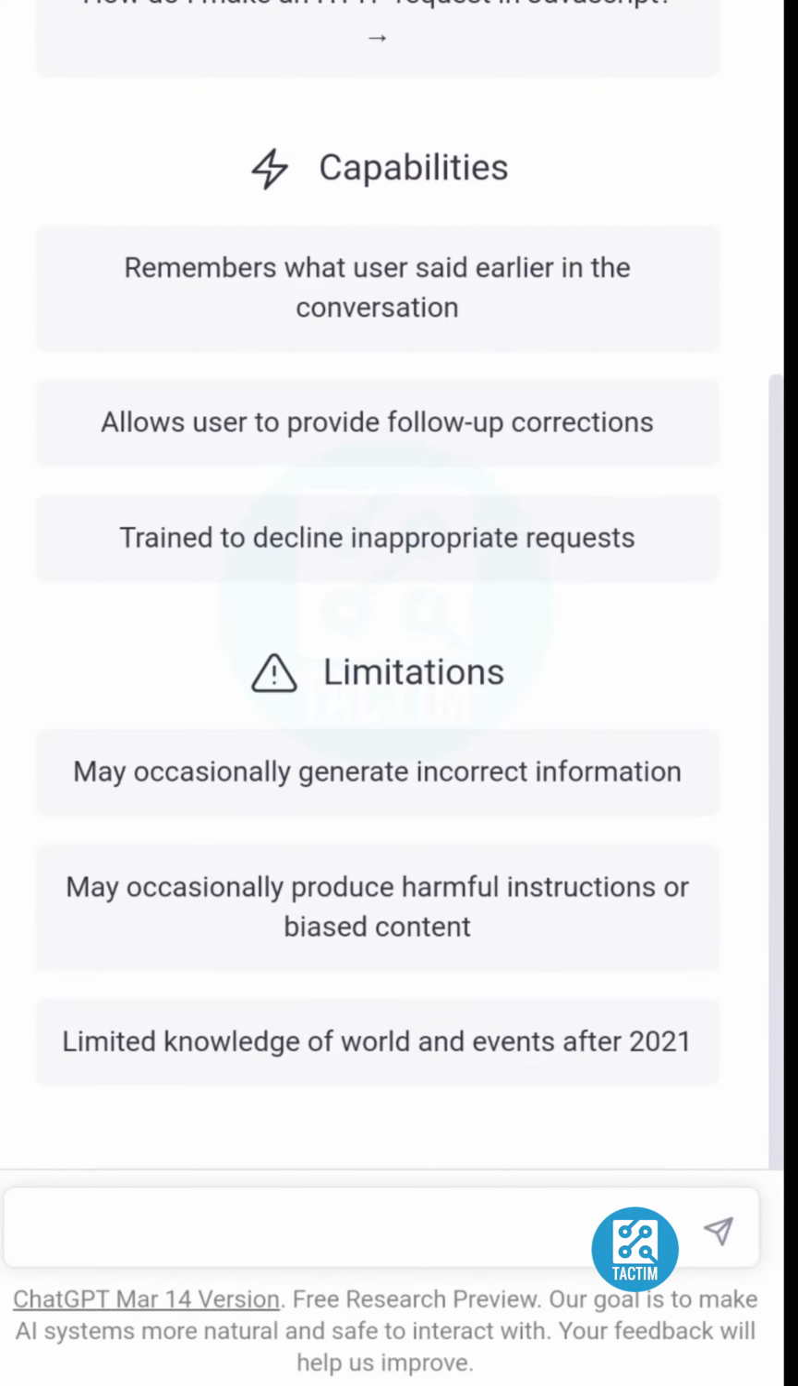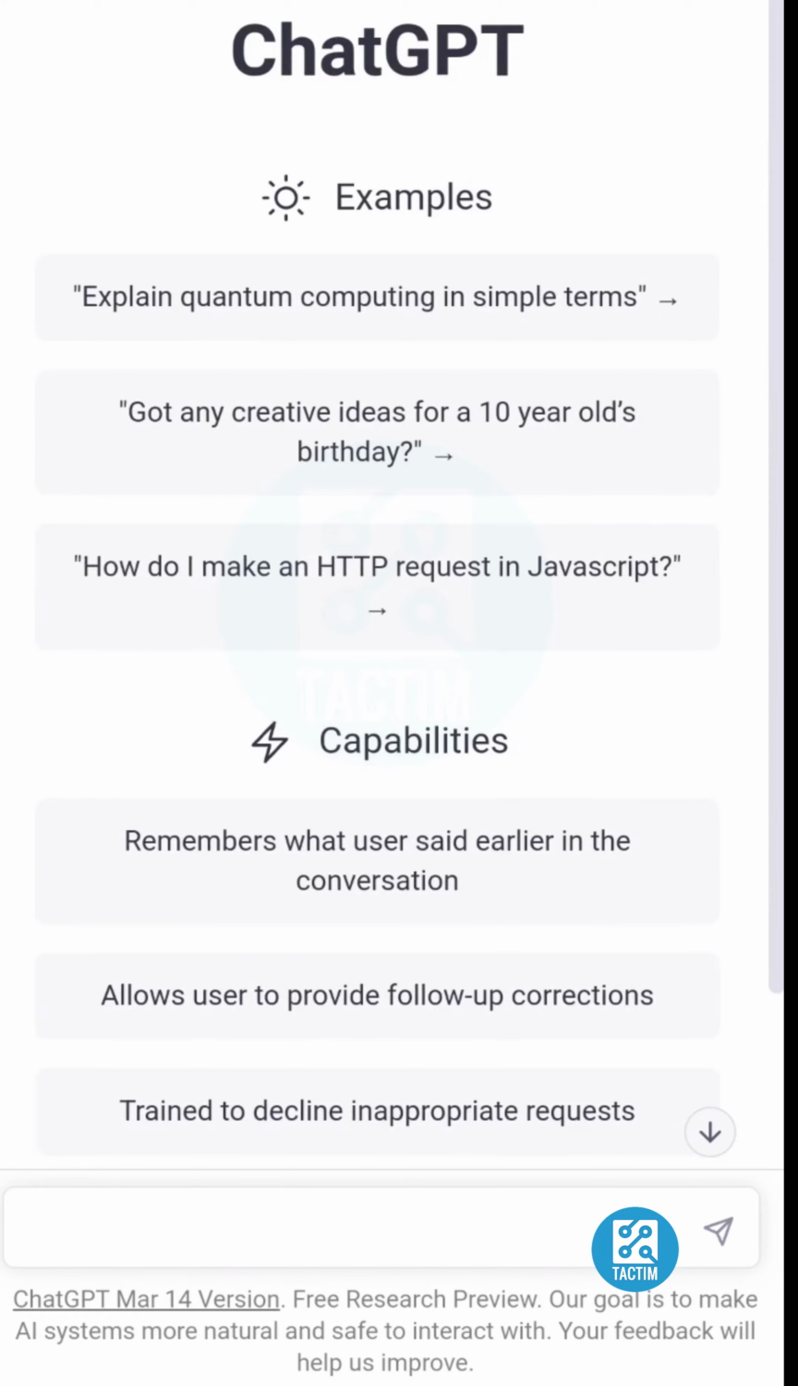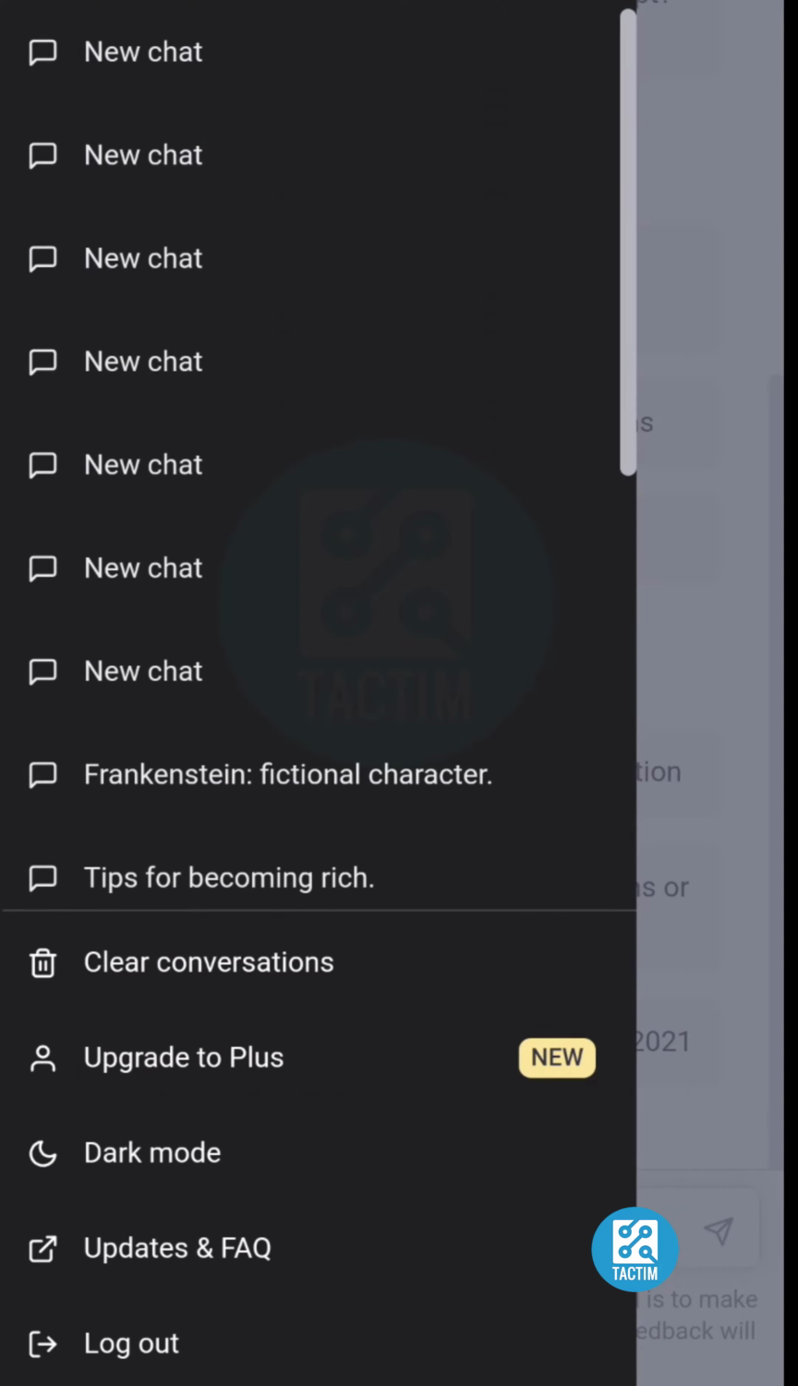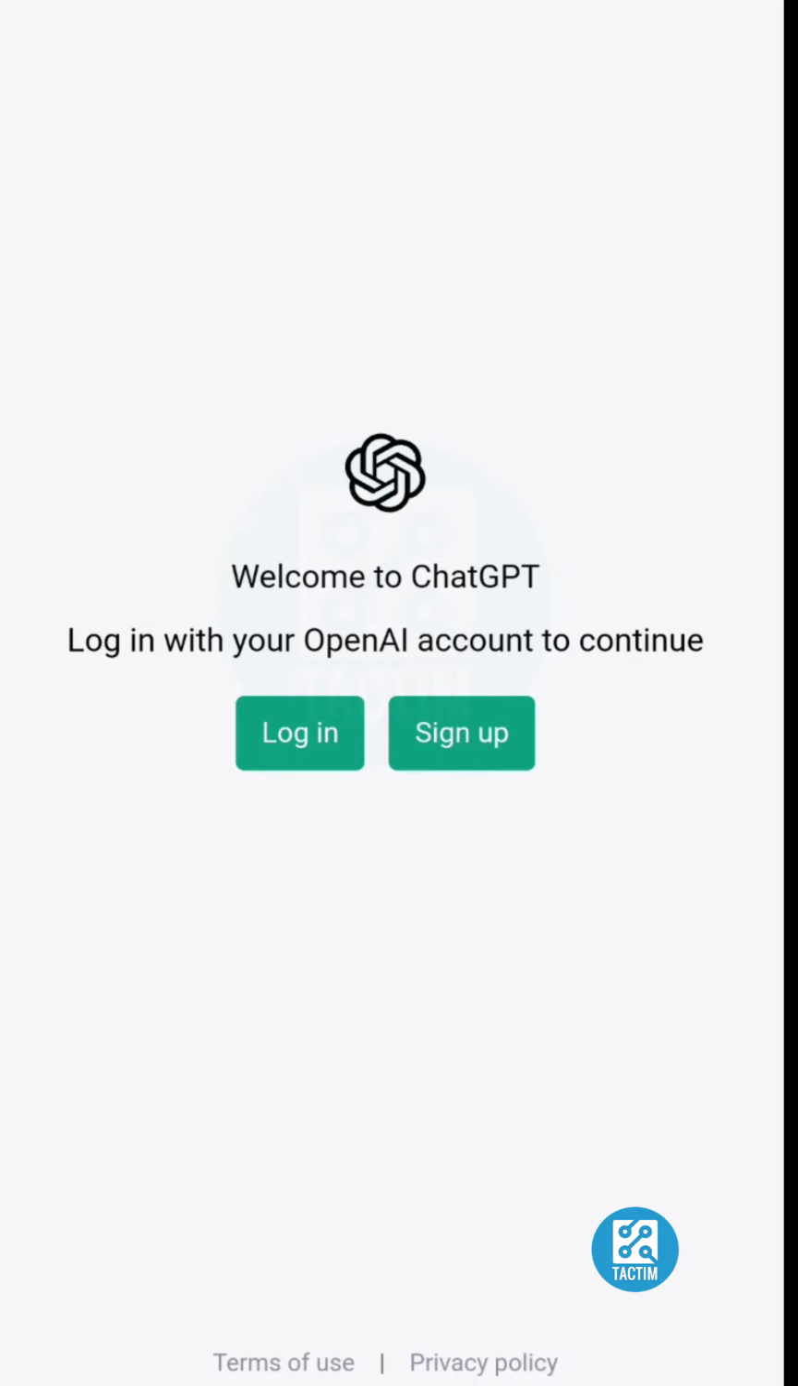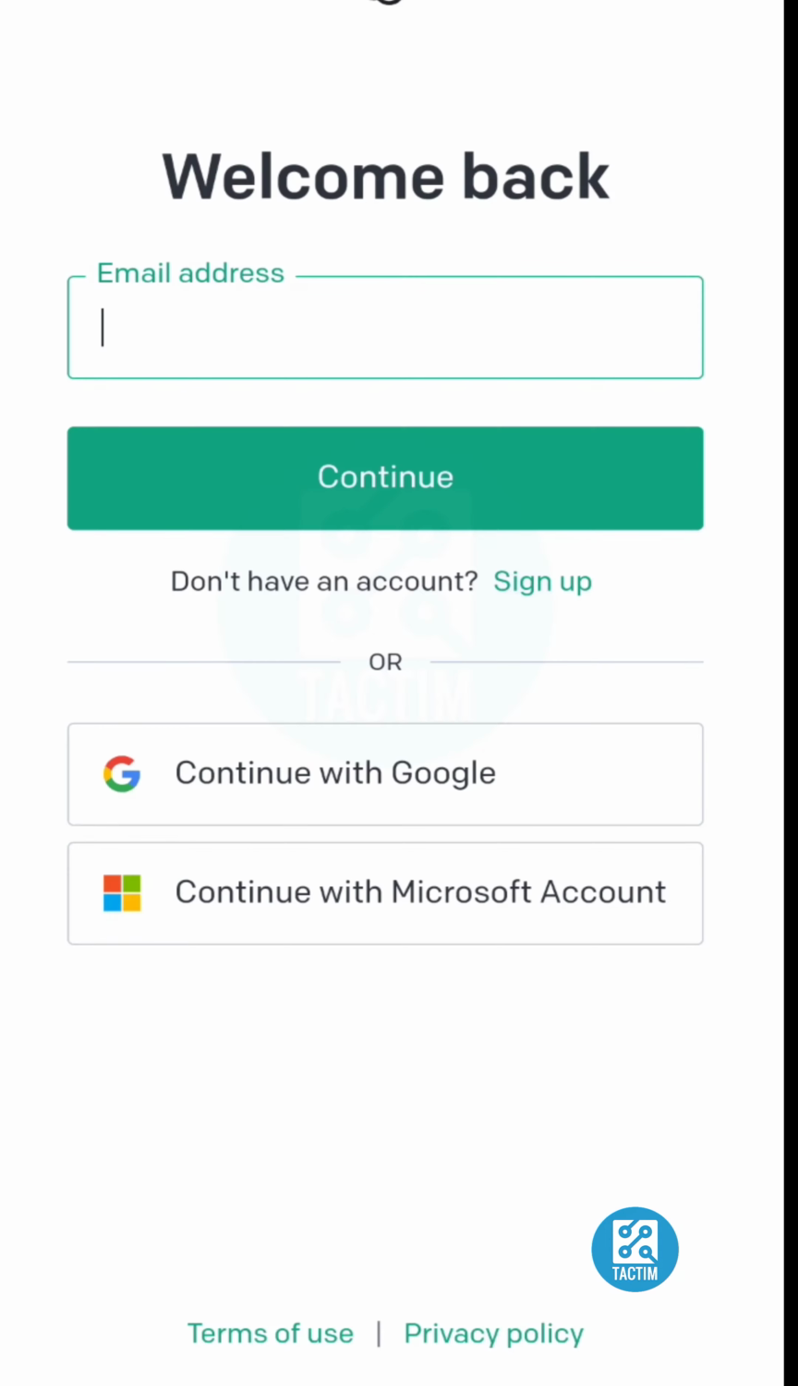So after searching, here you can see my ID is logged in. I'm going to log it out to show you guys how to log in. Here you can see two options here, login and sign up. If you don't have an account, you need to sign up, or if you have an account, you just need to log in here by clicking the login button.